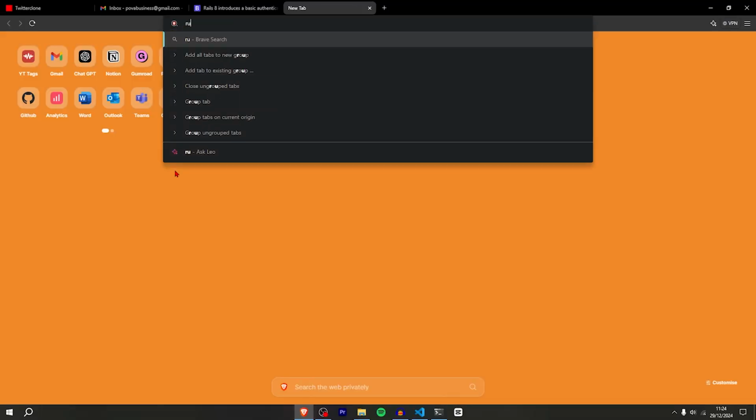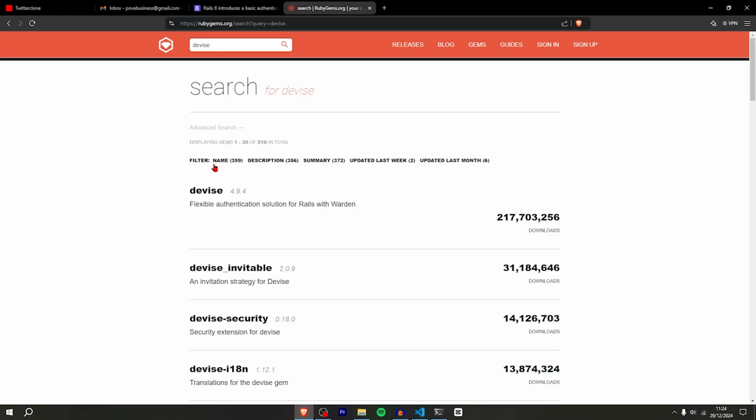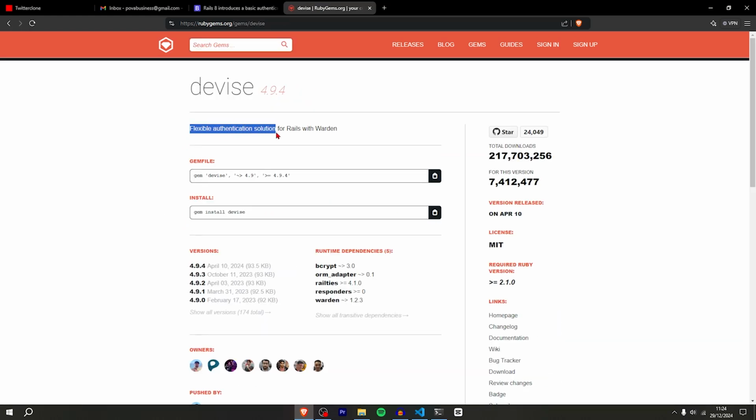Okay, so because we're going to use Devise, open up a new tab and go to rubygems.org. Once you're on this website, we're going to search up Devise, and then as you can see, it's the first option with 217 million downloads. It's a flexible authentication solution for Rails. So it's going to allow us to add user authentication to our application very quickly and easily.